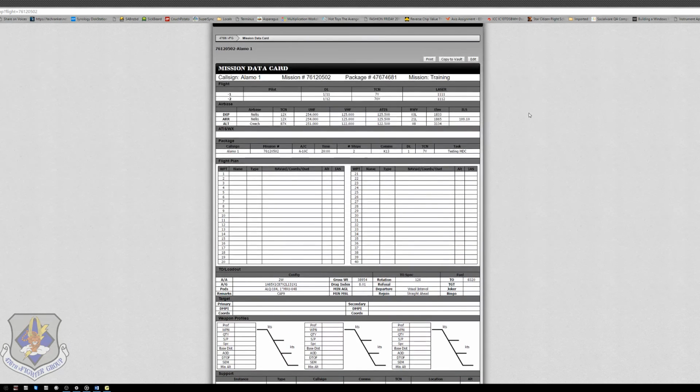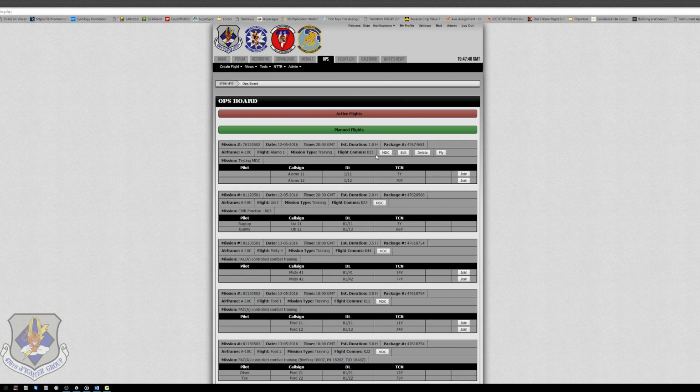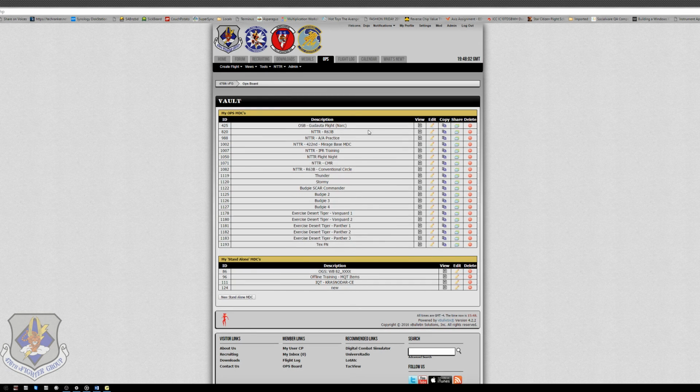Now let's assume that we're very happy with our MDC and it's fully populated. If I don't store this MDC, it will only be available to me for this flight. And once this flight is over, I will lose the contents of this MDC. For your convenience, a vault has been provided to you. The vault is accessed from the Tools, My Vault section.